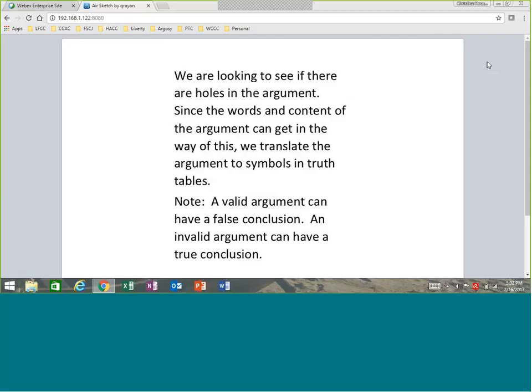We're looking to see if there are holes in the argument along the way. Since the words and the content of the argument can get in the way of this, we translate the argument to symbols in truth tables. What I mean by that is, if the argument is about ice cream, while we're reading it, we're thinking about ice cream, and that distracts us from the actual logical flow of the argument. So we take the words out and translate the whole argument to symbols so that when we're looking at the argument, we are not thinking about ice cream. We're thinking about just the structure, and that's it.